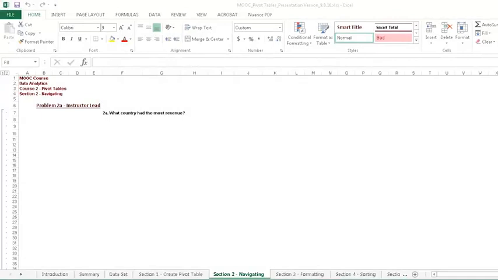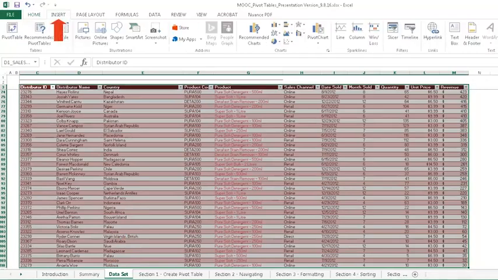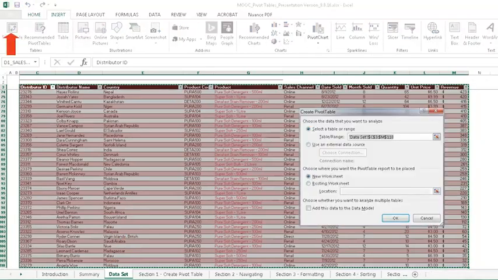Next, we're going to get into how to navigate around our pivot tables. So our first question here, 2A, says, what country has the most revenue? So I'm going to go back to our data set, and we have the whole data highlighted, and I'm going to go to the Insert ribbon and then Pivot Table.